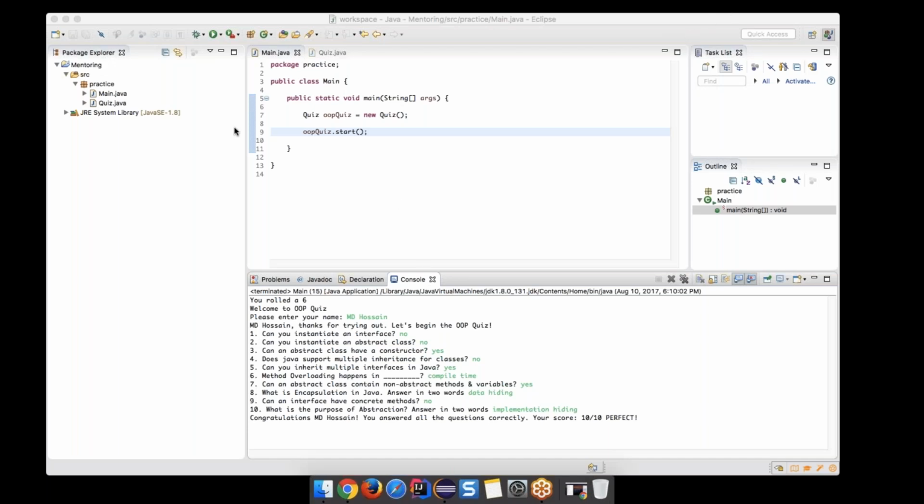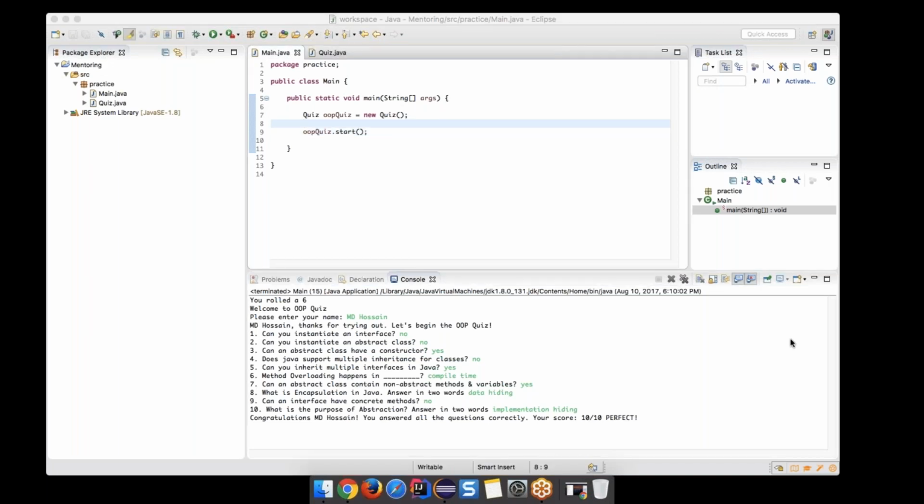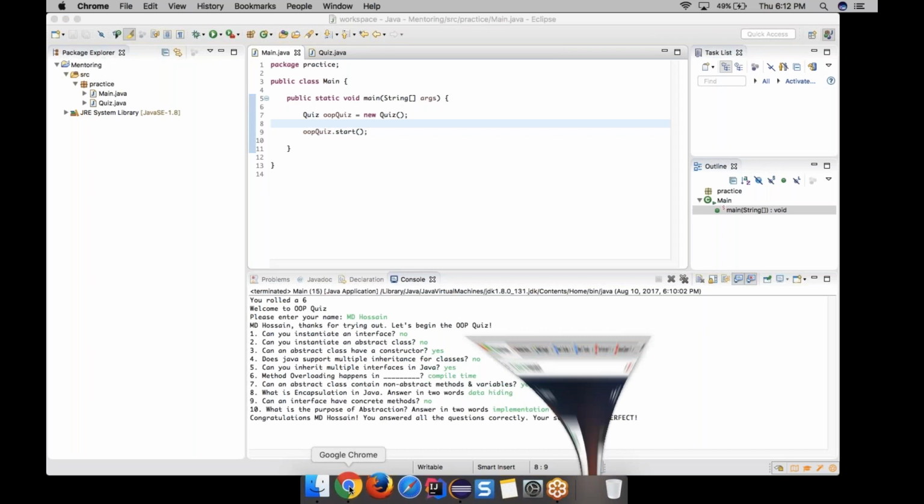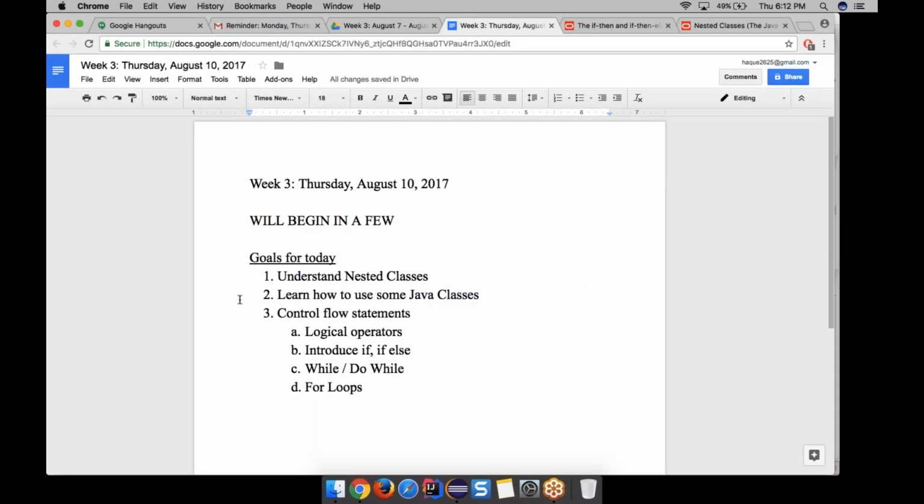All right, so let's start. Okay, so let's talk about nested classes first before we move on. So the goals for today were to understand these concepts. So let's understand nested classes first.